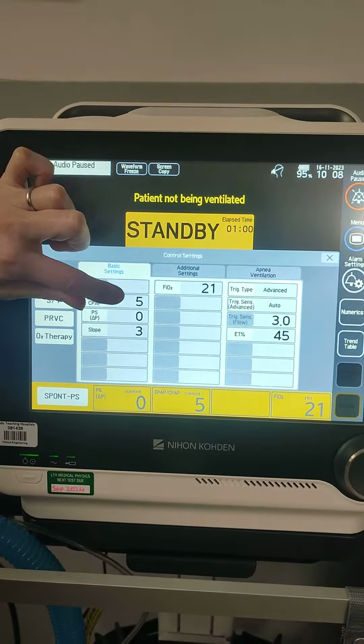A button that might be useful to us is the elevated O2, which will give an increased FiO2 for a treatment. And then the standby button is here to switch off if you were going in to do a treatment.